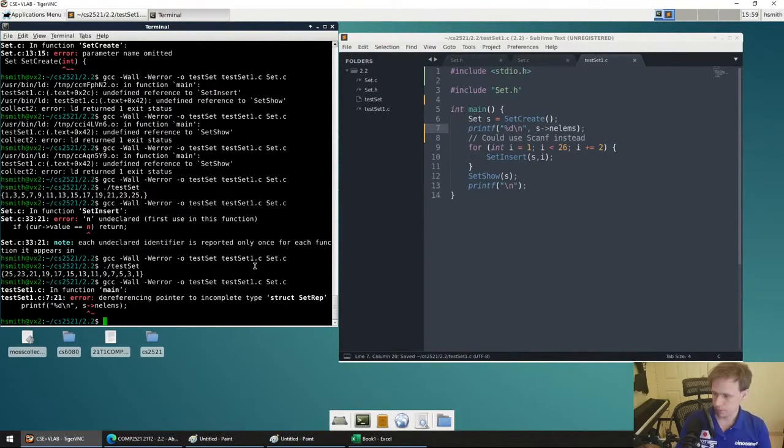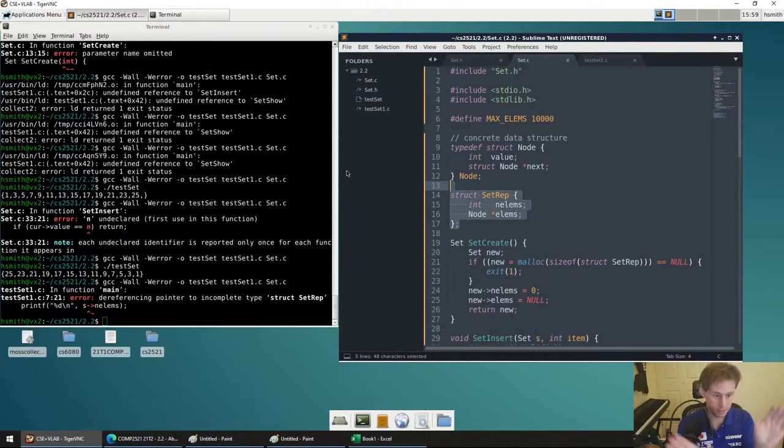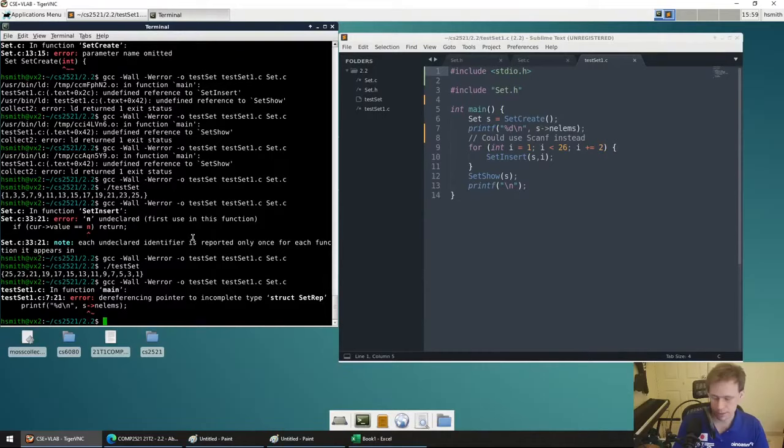This is what this error means here. If you ever get "dereferencing pointer to incomplete type," it's essentially saying that as this file compiles, all this file knows is what's in here and what's in the .h. There is no concrete definition here because it's hiding in a separate file. So dereferencing pointer to incomplete type usually means that you're breaking abstraction. That's something to keep an eye on.